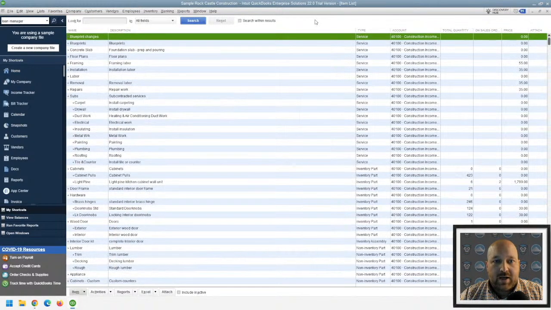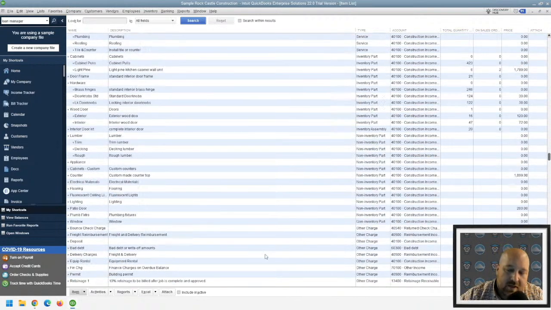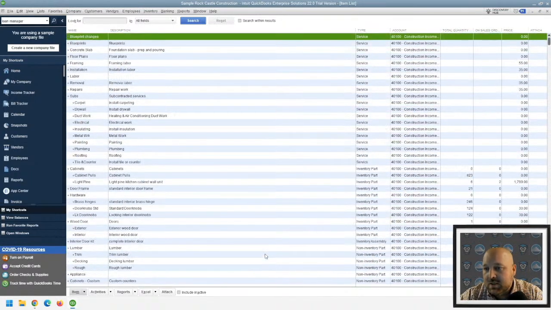Okay, here's your items list. Now, items list is going to include a lot of stuff: services, inventory parts, non-chargeable inventory, subtotals, groups, discounts, payments, sales tax items, and more. It's basically the meat of your business.